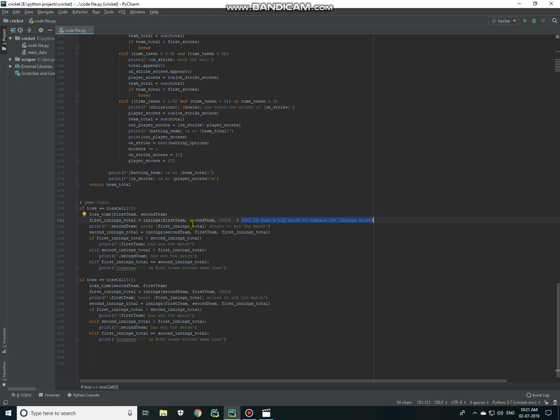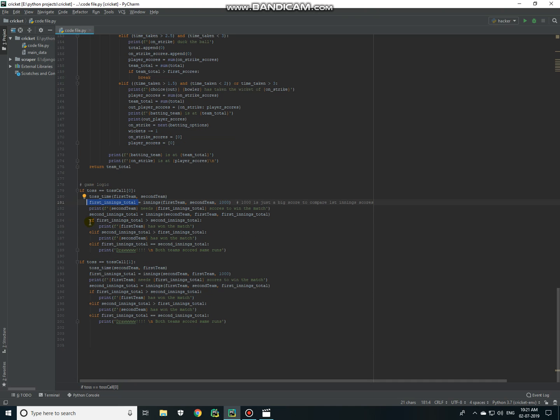First innings total innings, first team and second team, and the initial scores. Initial scores is just a big score to compare with the first innings score, because we will have scores for the second innings, this team total, and for the first innings we'll use just a big score 1000. Then print second team needs first innings total scores to win the match. After this, because we will have a new team total, we can just call that here as first innings total.